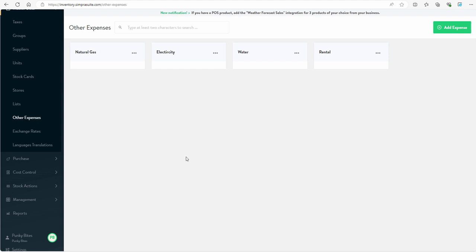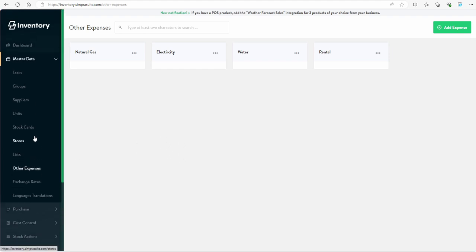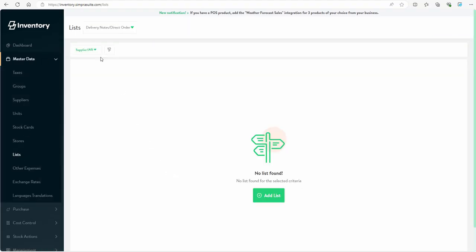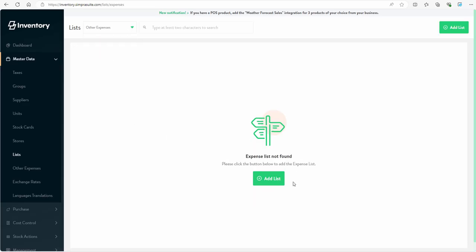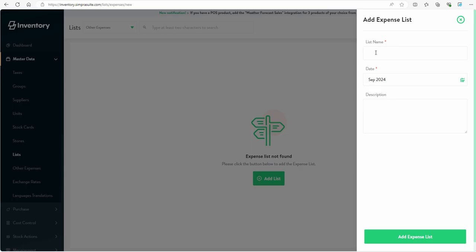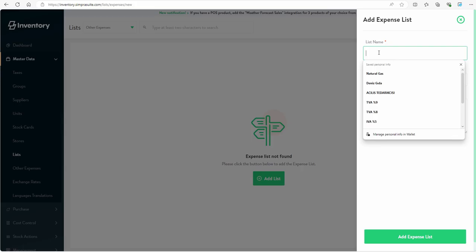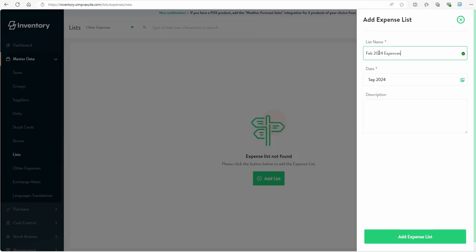After making the definitions of our other expenses, we can access the Other Expense monthly amount entry under the Other Expense tab from the Lists title under the Master Data module. When we press the Add List button, we write the name of our list from the field that appears. For example, February 2024 Expenses. Monthly period is taken as the date. For example, if it is for February, I choose February. I can write any explanation if I wish. And I press the Add Other Expense List button.